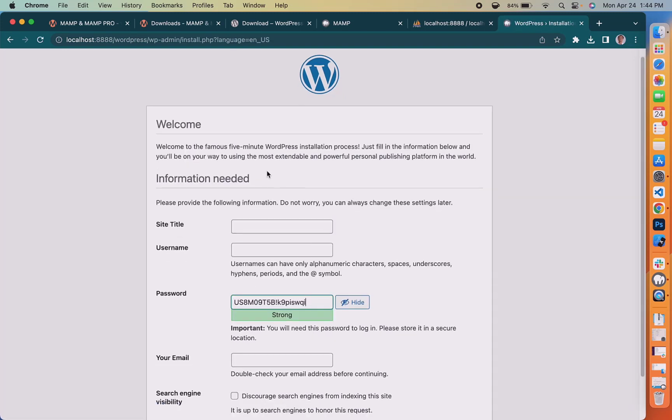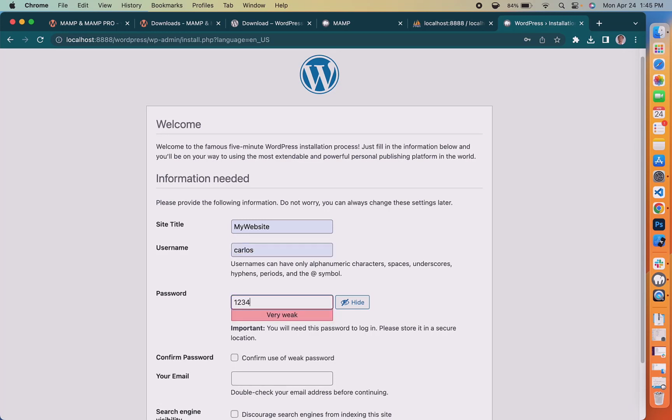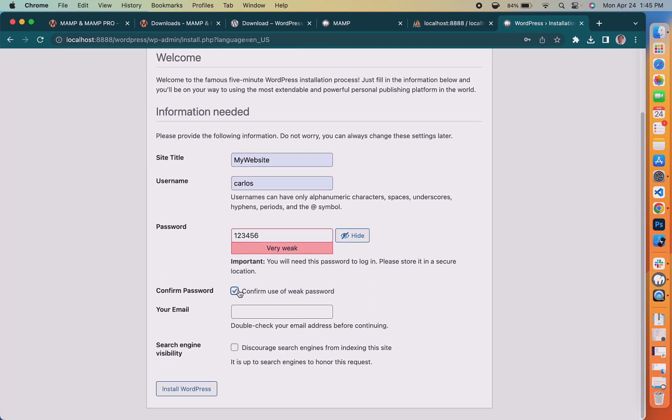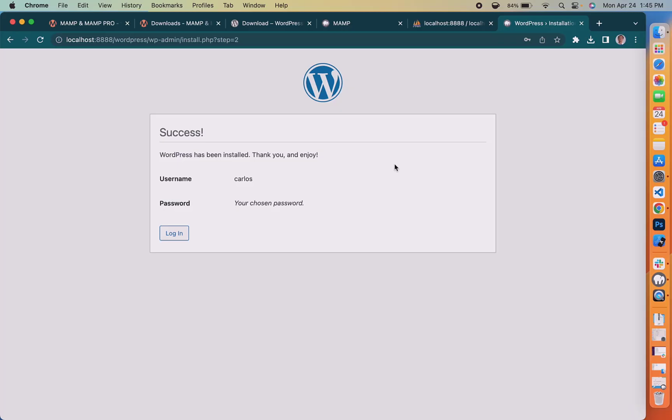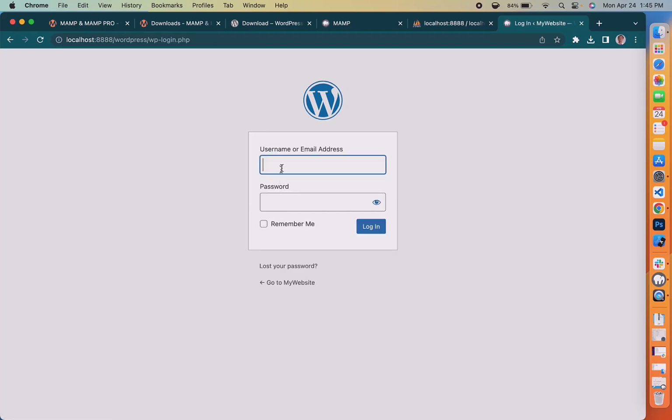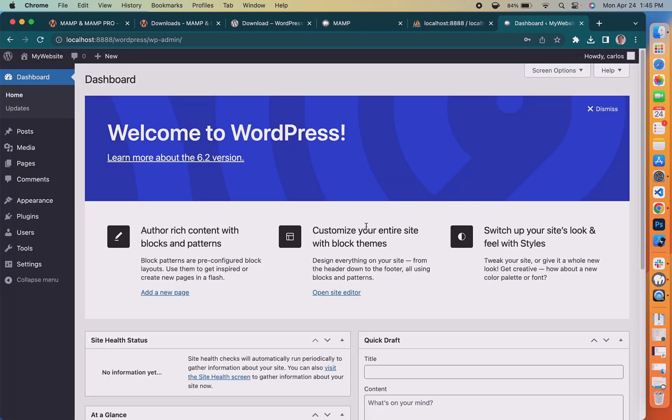Now we need to provide the following information to our website, such as the site title. For this example, we're going to use My Website. For the username, I'm going to use my name, then provide a password, and then your email, and then click Install WordPress. And then log in using your credentials, and you will be redirected to your dashboard page.